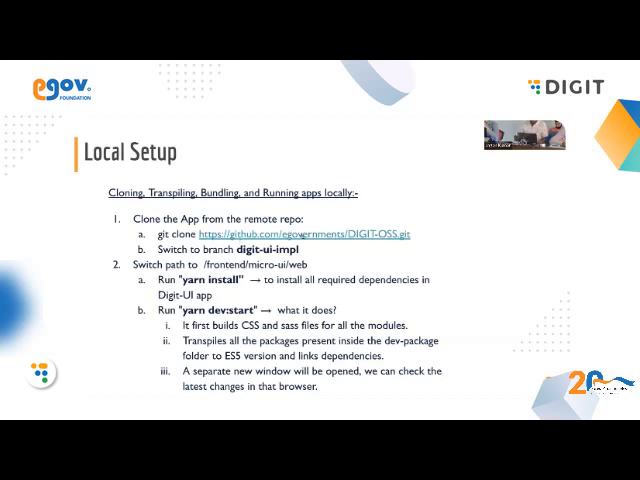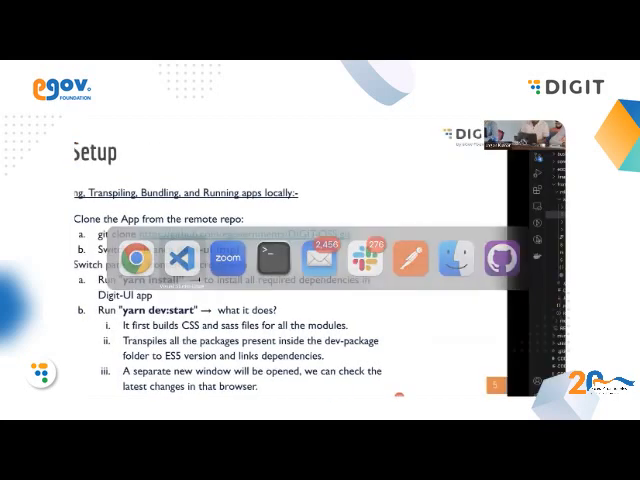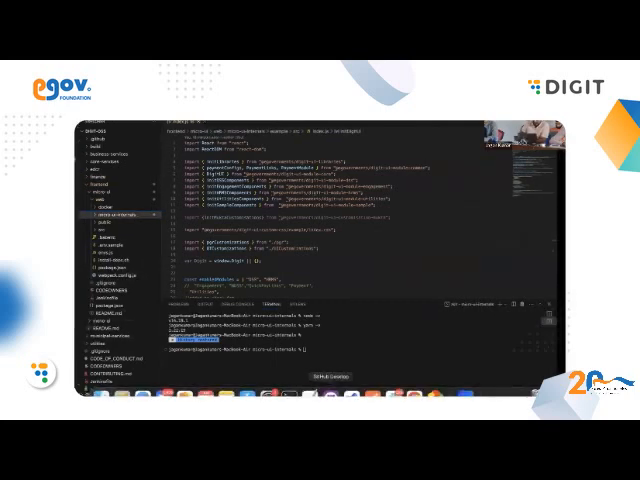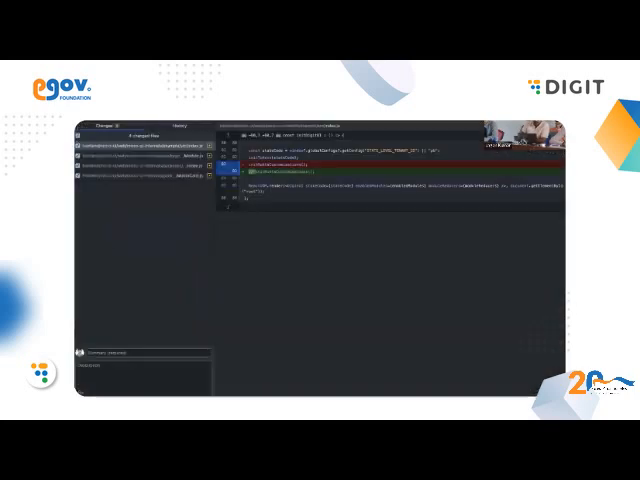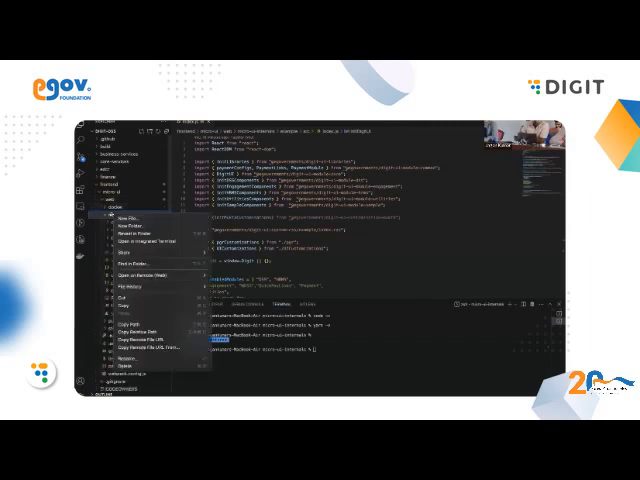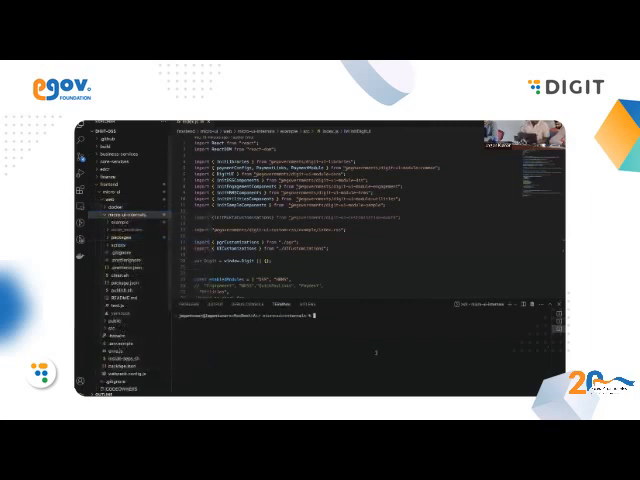You'll be cloning this DIGIT-x repo, switching to this branch, and then running yarn install and then the other yarn commands. I'll showcase this on the screen. I've already cloned it. You can see this is the DIGIT-x repo, which I just cloned, the front end. I'm inside micro UI internals, and I'll open it in my terminal.